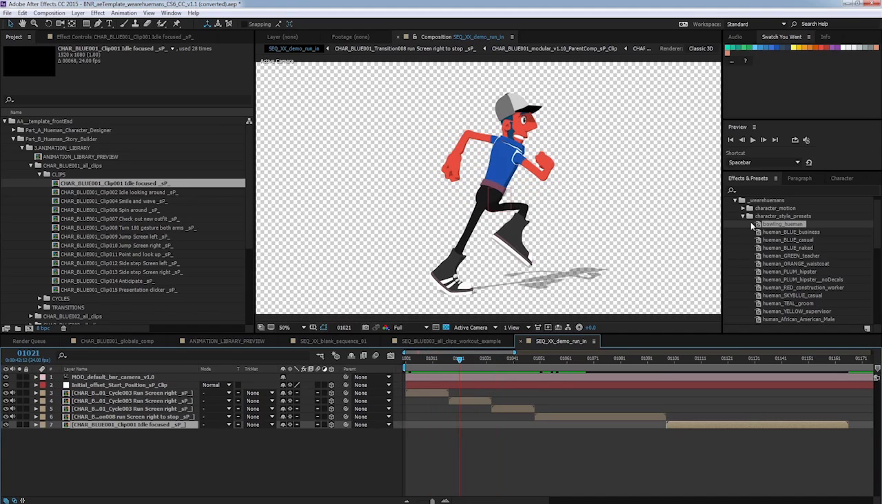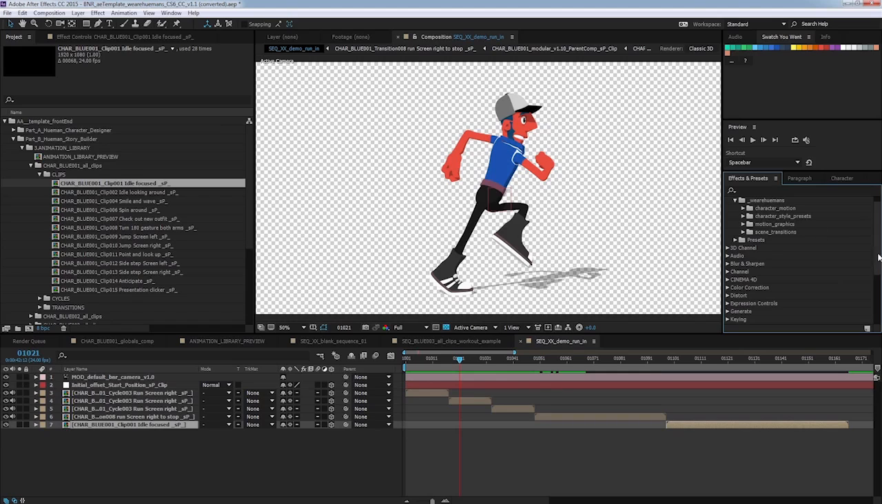So if I go to the animation presets folder and open up the We Are Humans, then you can see we've got this folder called character motion. So I'm going to drop that open. And inside we've got folders for clips, cycles and transitions. So each animation that has left to right motion in it is going to have its own preset. And then we've got this default preset for clips that don't move left to right.